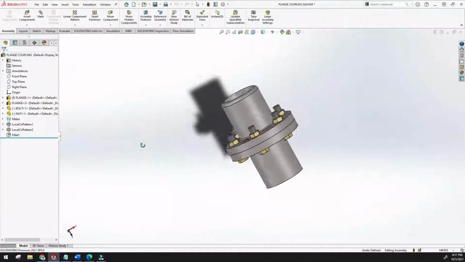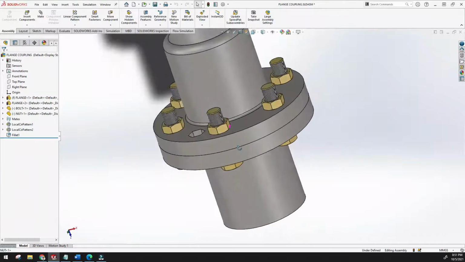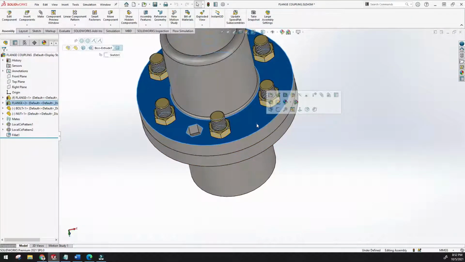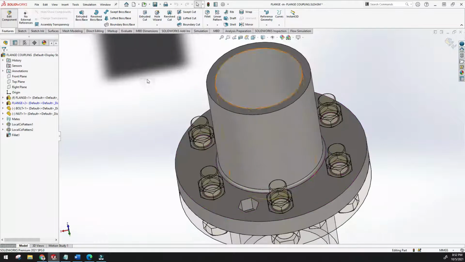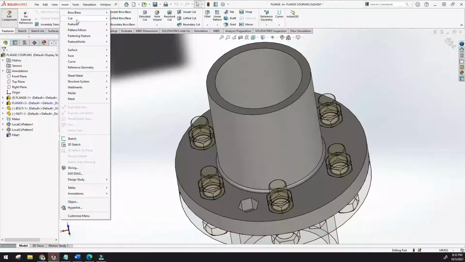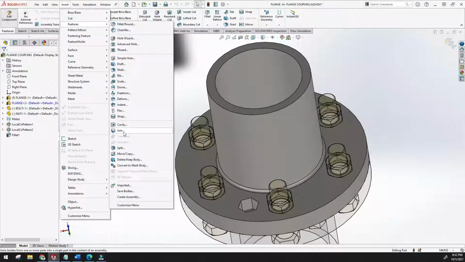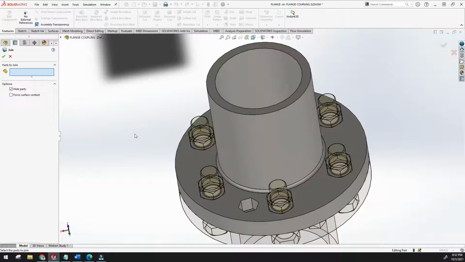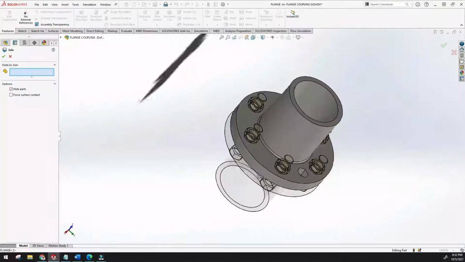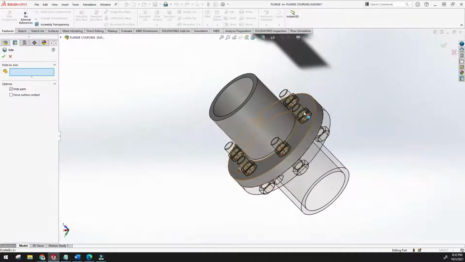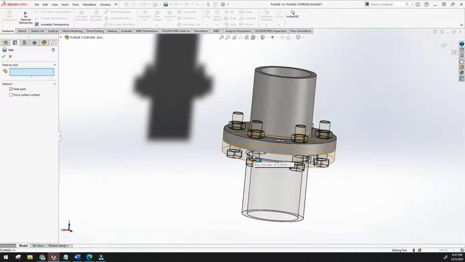How can you join? For that we have to go back to the edit components. Once you go back to the edit components, you will directly enter the feature part design interface. Here you can see in insert, in features, you will have the option join. Just click join, then select the part you want to join, and it will join automatically. Actually this is the pattern part, that's why you cannot join this part.